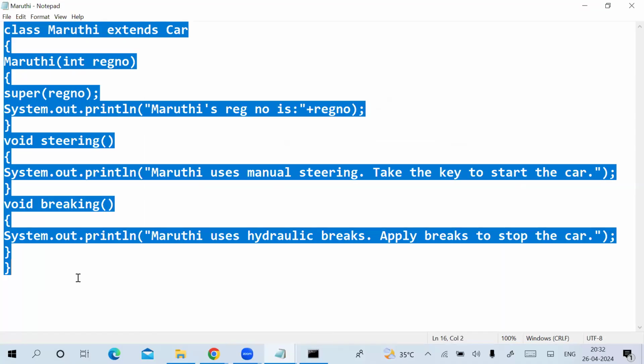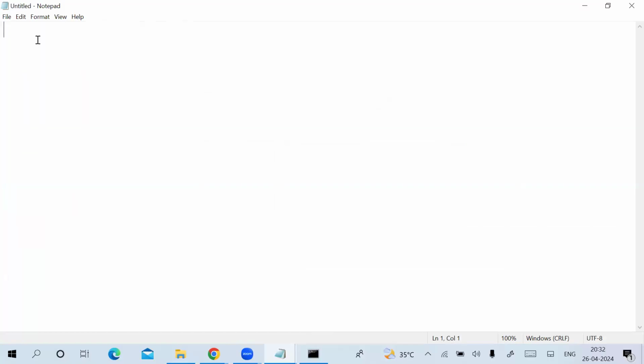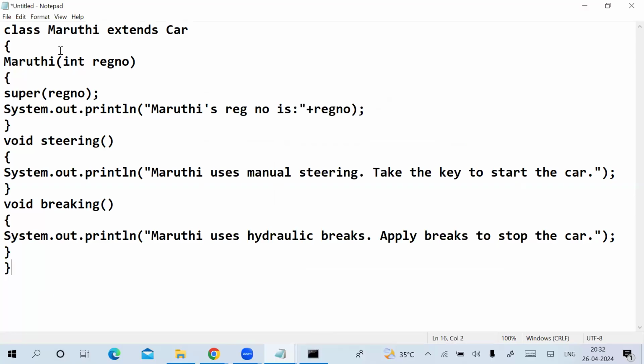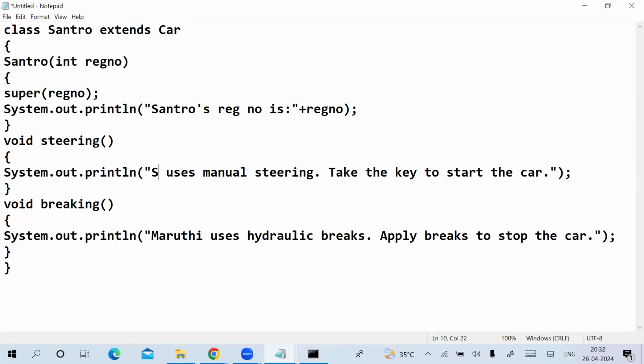Same code I will go with, but I'm going to make little changes for sample. Instead of Maruti, let me go with Santro. Wherever Maruti is there, I'm writing Santro. You can take different brands like this. Here also it uses power steering. Go with power steering.